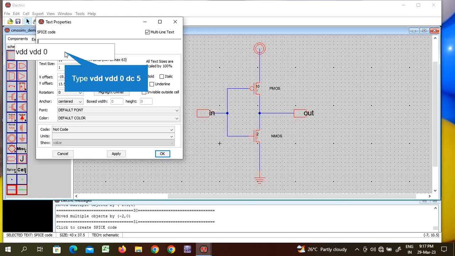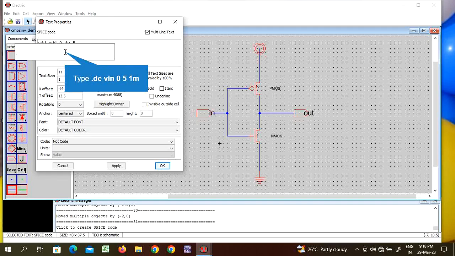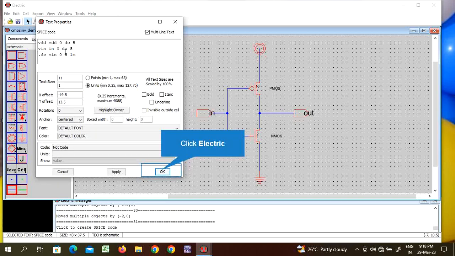So VDD 0 DC 5, then Vin 0, it's DC again 5. Then here we are doing the DC analysis, so .DC Vin 0 5, the step change is 1 milli. Then here we need to include the C5 text code.